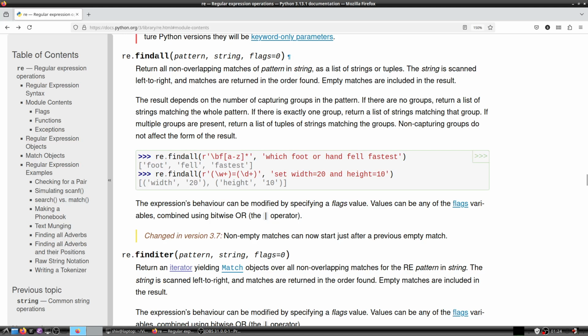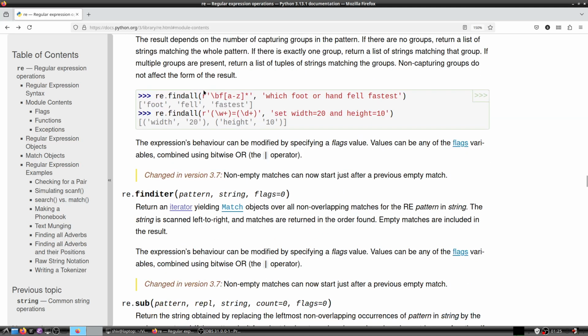We have re.findall(pattern, string, flags=0). Return all non-overlapping matches of pattern in string as a list of strings or tuples. The string is scanned left to right and matches are returned in the order found. Empty matches are included in the result. The result depends on the number of capturing groups in the pattern. If there are no groups, return a list of strings matching the whole pattern. If there is exactly one group, return a list of strings matching that group. If multiple groups are present, return a list of tuples of strings matching the groups. Non-capturing groups do not affect the form of the result.